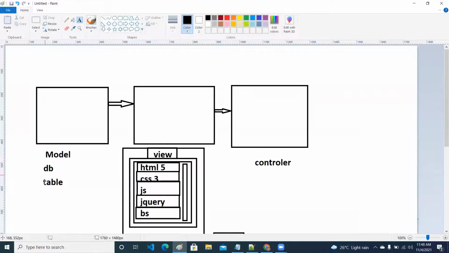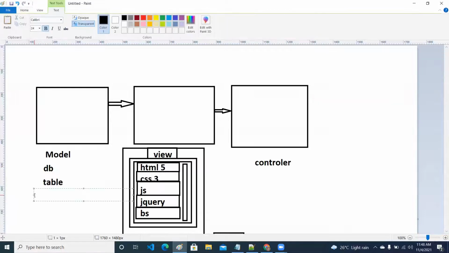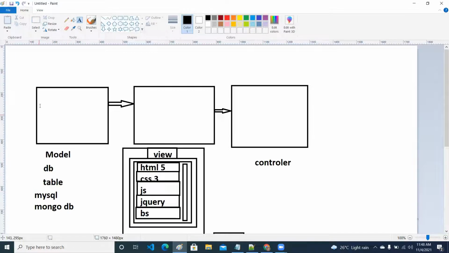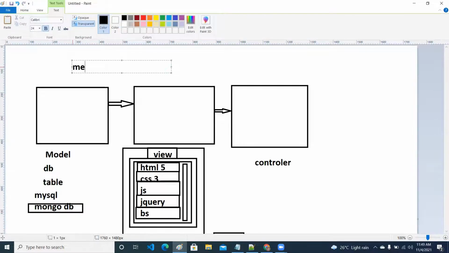Depending upon our requirement, you can use the MySQL server, otherwise we can use MongoDB. MongoDB is what we use in most cases. Why? Because that is a NoSQL database, whereas MySQL is an SQL related database. In full stack, here we are going to focus on the MERN stack, right? MERN means M is MongoDB, so that is a NoSQL database.